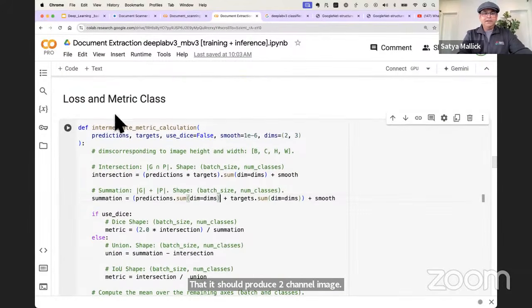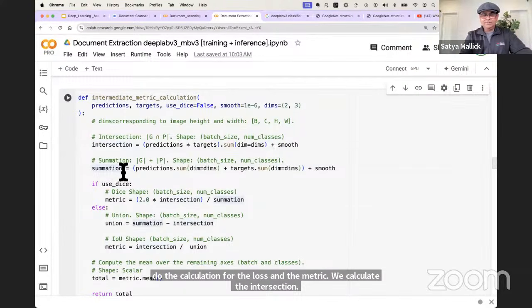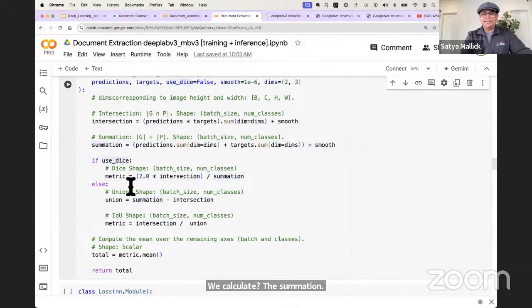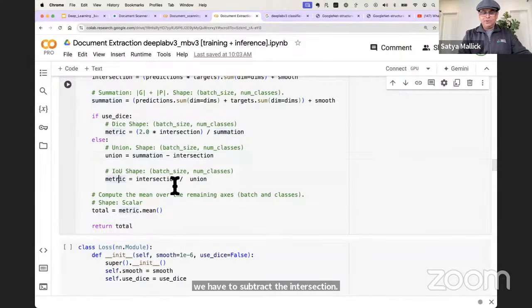And here we do the calculation for the loss and the metric. We calculate the intersection and the summation. When we use dice score, the formula is 2 times intersection divided by the sum of the 2. In the case of union, the summation contains the intersection also, so we have to subtract the intersection, and then the IOU metric becomes intersection over union.